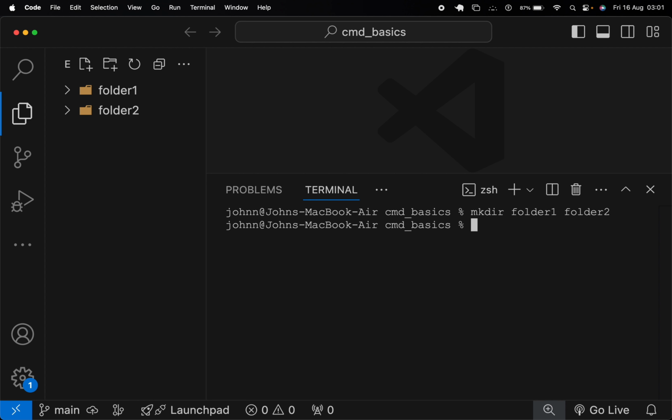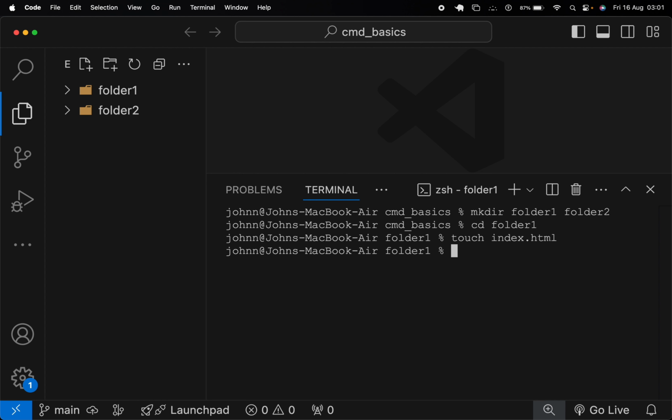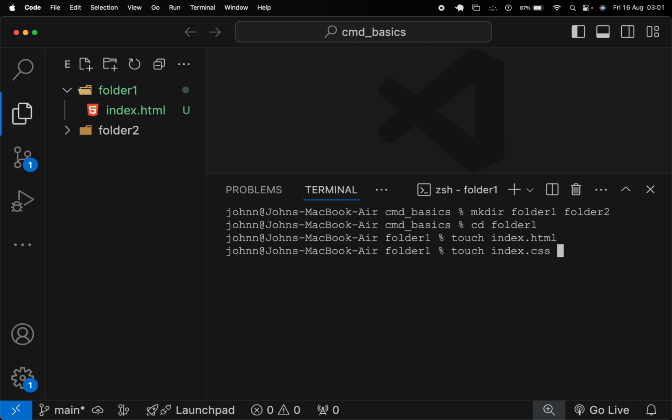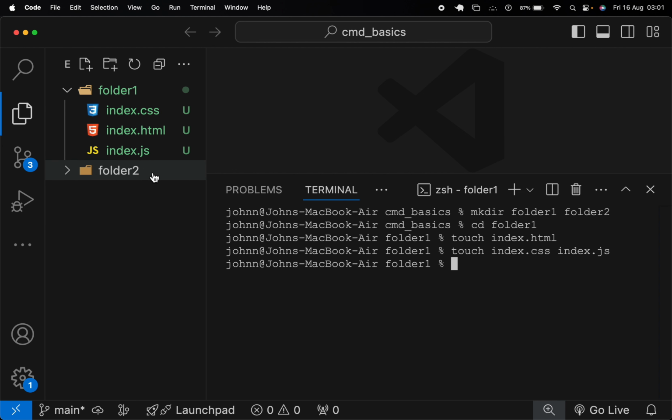Then I'll cd, or I'll change my directory, to folder 1 and create some files. So now I'm in folder 1. If I create a file like index.html, you can see it was created. You can as well use touch to create multiple files, index.css and index.js. You can see all of them were created at once.